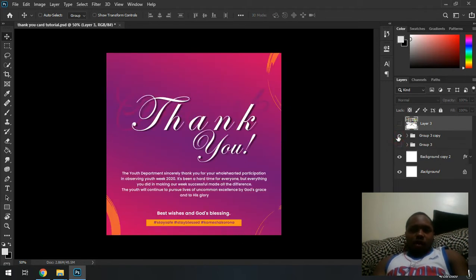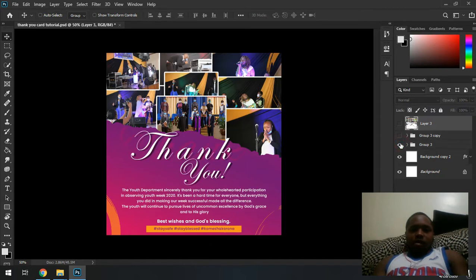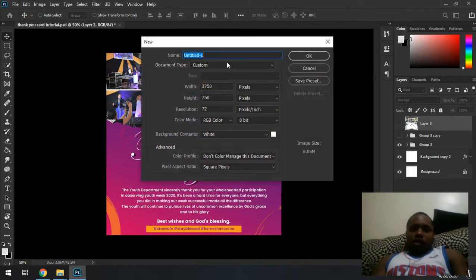Okay, I did the first one, but the client asked me to add images, so I did this one. So I'm going to show both of them from scratch. And for those who are familiar with Photoshop, I'm using Photoshop 2020. So let's create a new project.